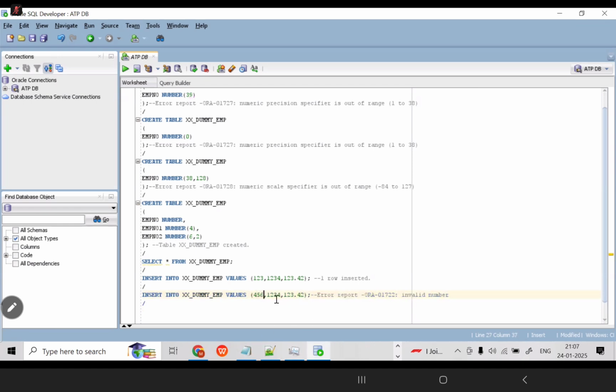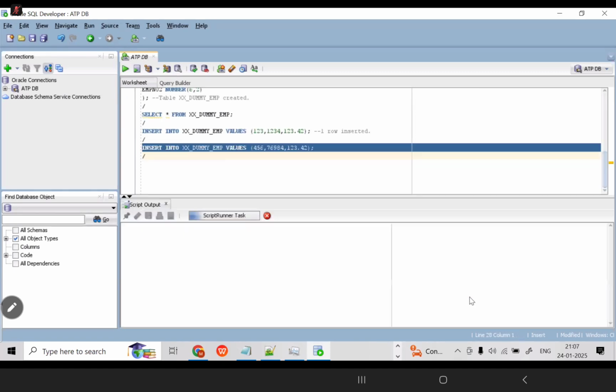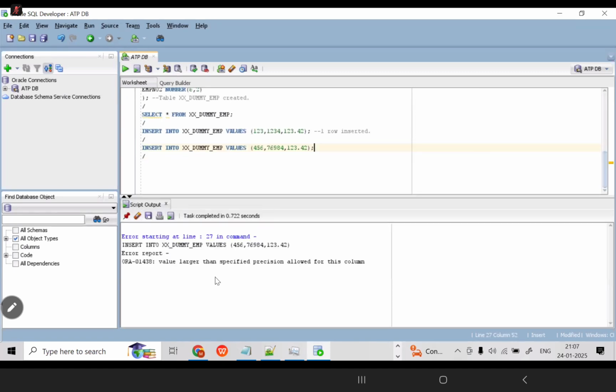Just remove this. Instead of this, what is the maximum size of the employee number column that you gave while creating the table? What is the maximum size you have given? 4. For example, I want to give it as a 5-digit number, 7, 6, 9. It won't accept. Just check the scenario here. Now, is it acceptable or not? Now run the query. It won't accept.